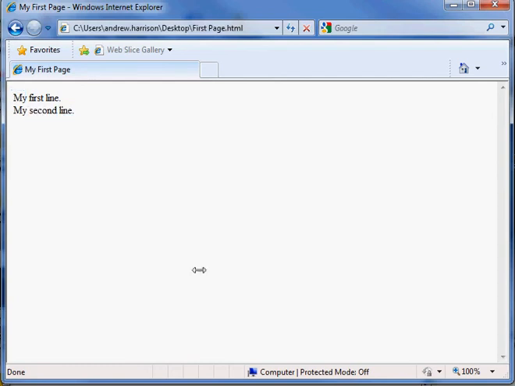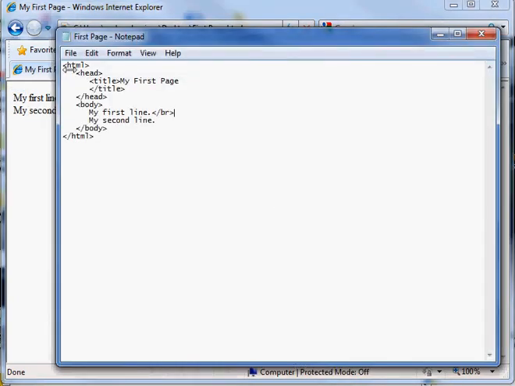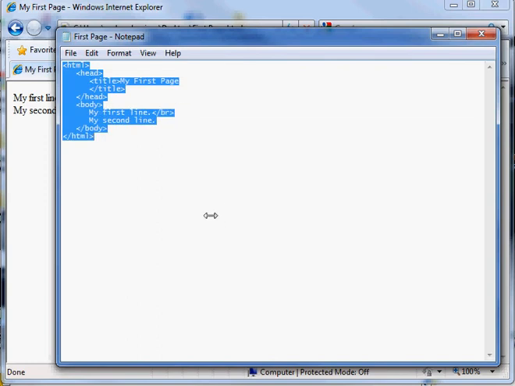Alright, so that's just a quick little basic introduction to how to get some of this stuff on a Notepad document and saved and opened up in a browser. So if you need any help later on, don't hesitate to ask, but just remember this video will always be here and you can always go back and double check it again.